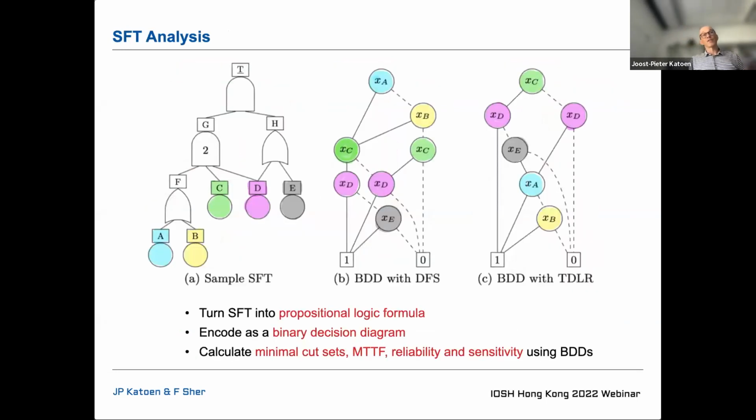So how to analyze such a fault tree? The basic recipe, and I don't go into all the details, is that you take a fault tree, see the picture on the left. A fault tree is nothing else than a Boolean formula. So you can basically interpret this picture as a Boolean formula.